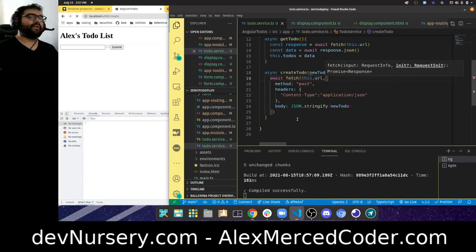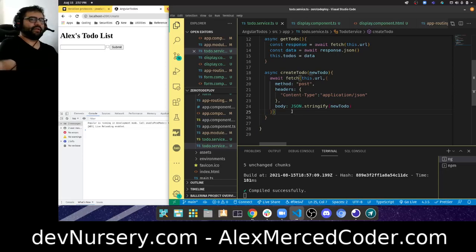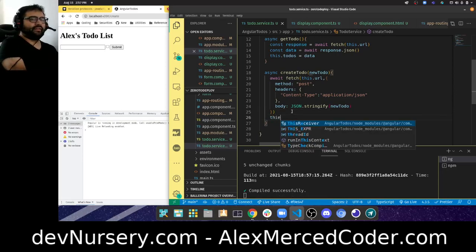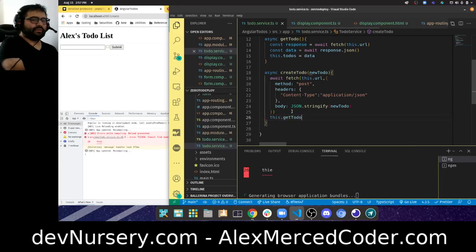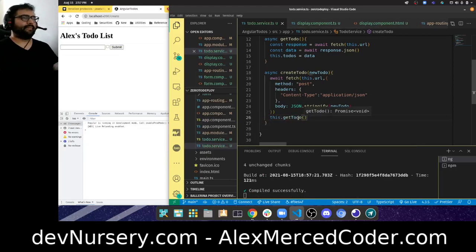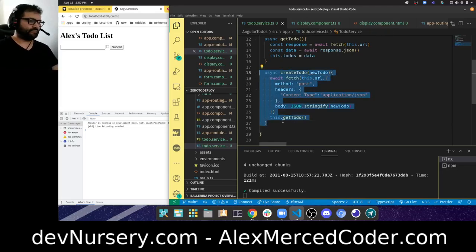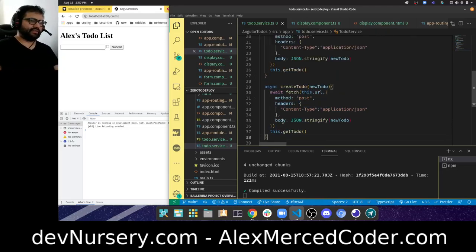Simple things. Okay, so basically that should make the post and create the thing, and then it should run this dot get to do again to update the to dos. And that's it. That should do that. Okay, and yeah, that works for me. Might as well just make the other methods while I'm here.